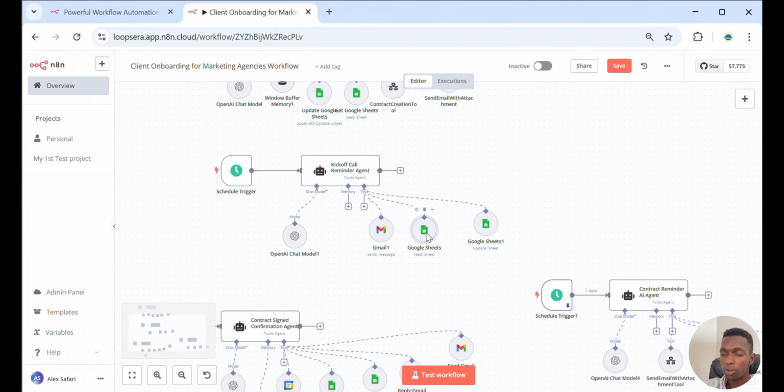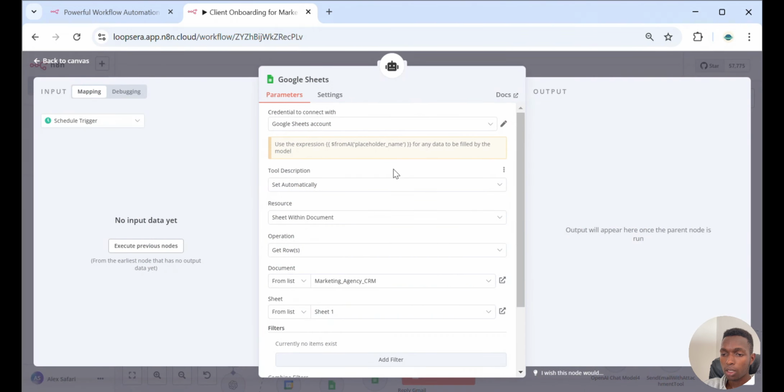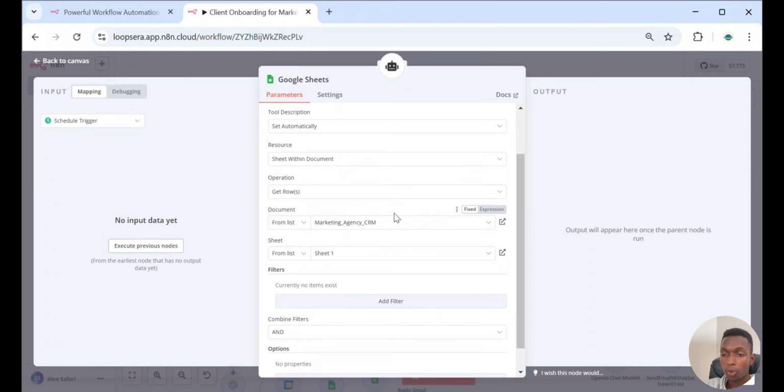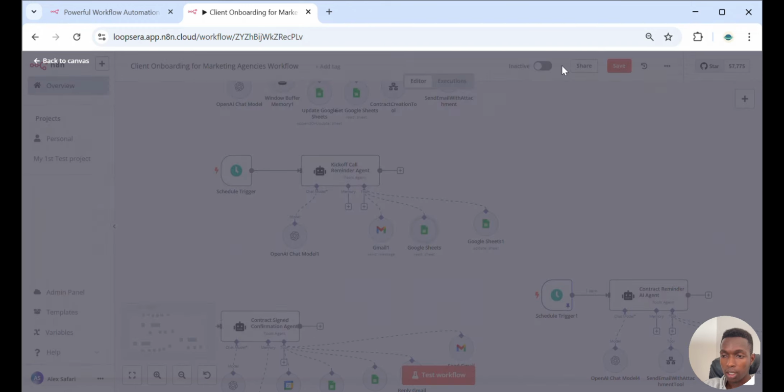Then next we'll go to Google Sheets. The tool description is set to automatically. Then the sheet is within document. Operation is get rows. Then the document is this, and that's it.